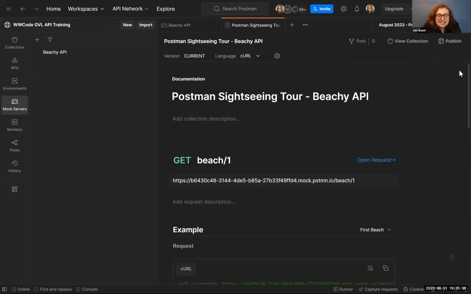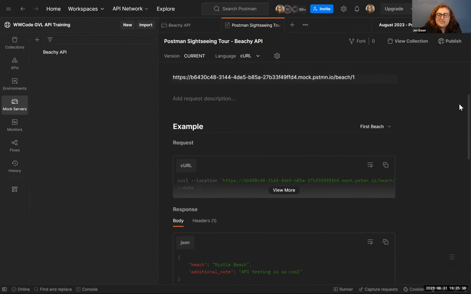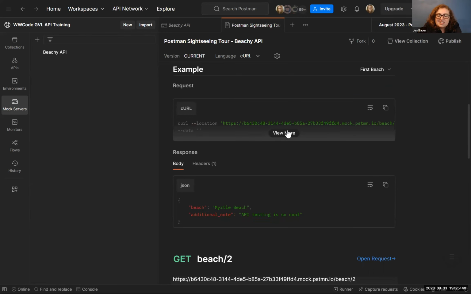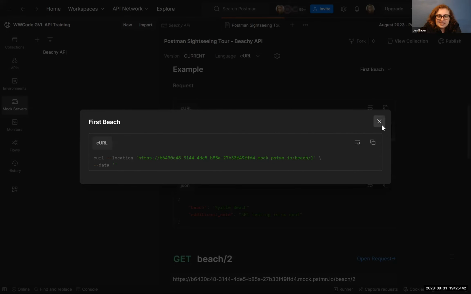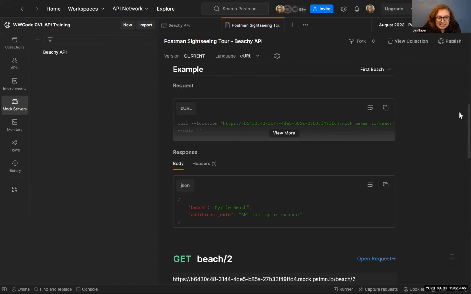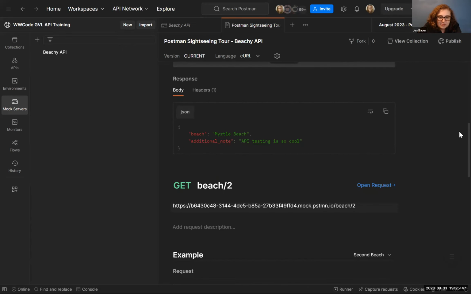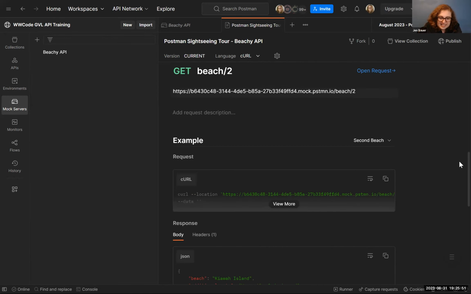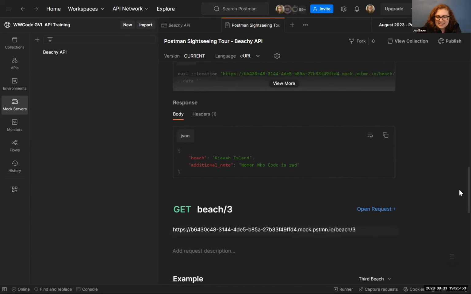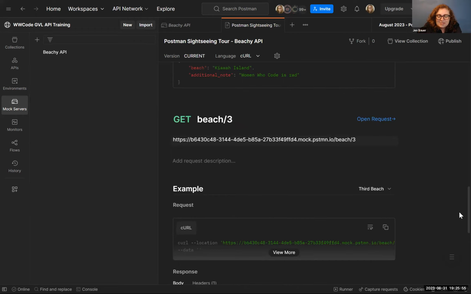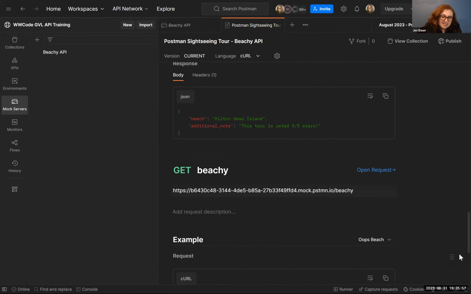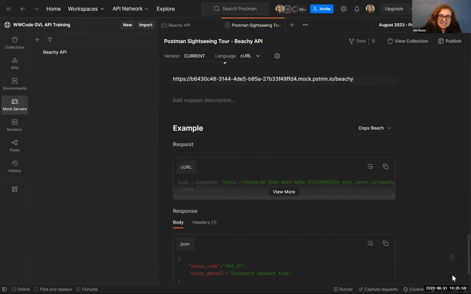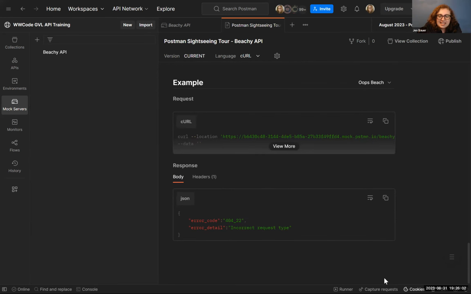And really all it is, is you making a couple of examples, and it uses those examples, and you can make a request pointed at those examples as if it were an API. So I've got essentially a beach number 1, a beach number 2, a beach number 3. No, it's only 3 beaches. And then I have just a random beachy one that is a 404.